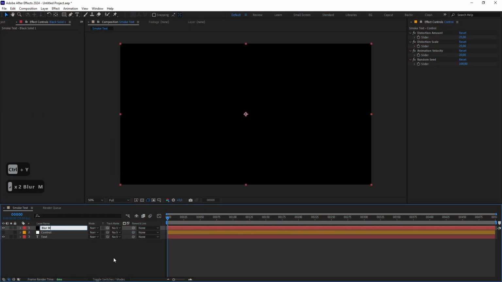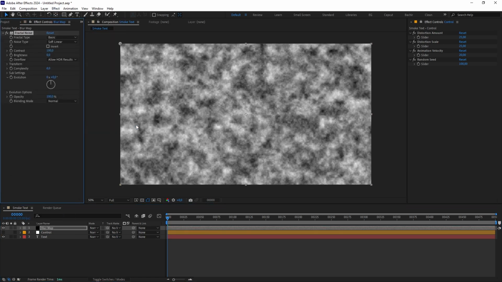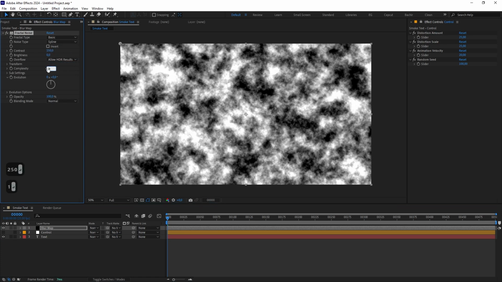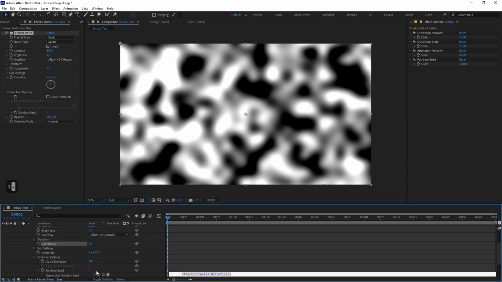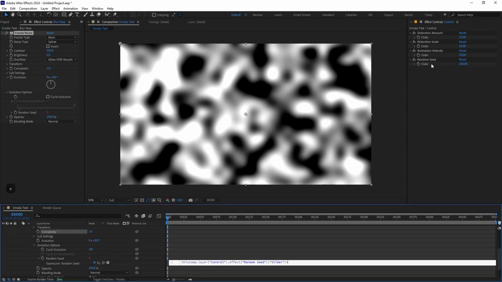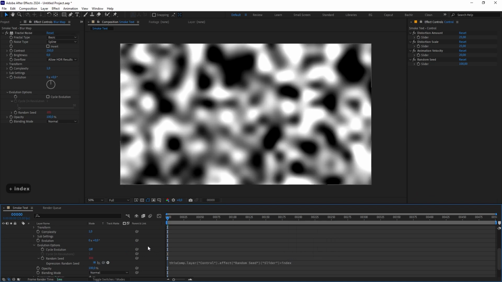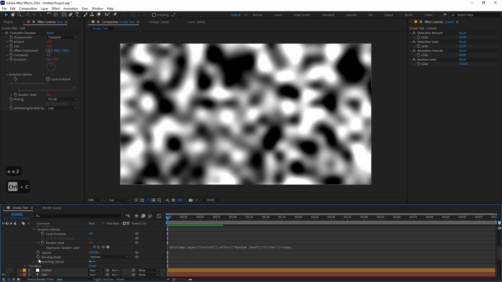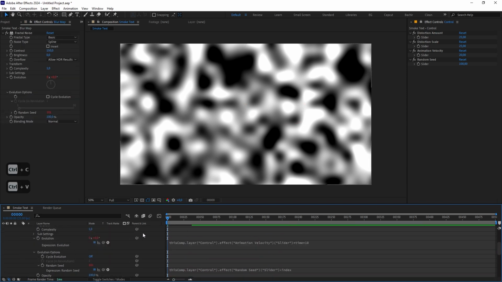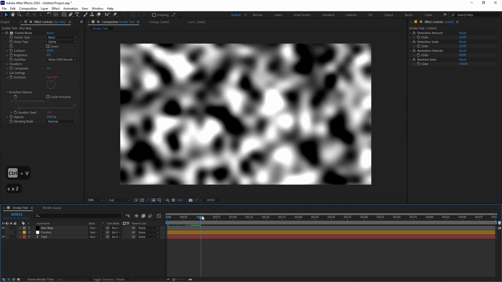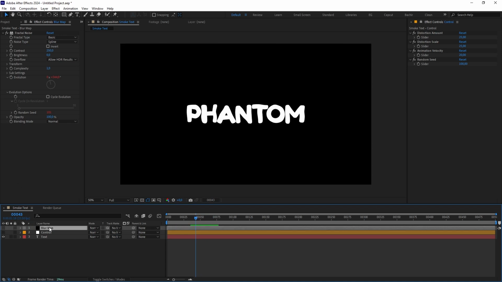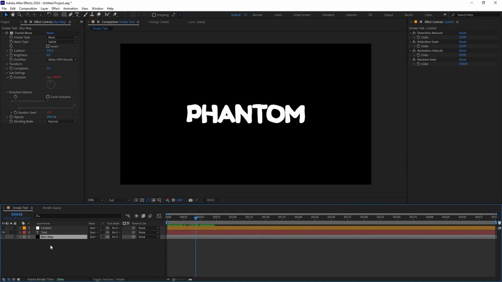Now create a new solid and call it blur map. Add a fractal noise effect. Set the noise type to spline, contrast to 250, and complexity to 1. Link the random seed to the control's random seed, and add plus index. Copy the evolution expression from turbulent displace and paste it into fractal noise. Turn the blur map off and move it to the bottom. This layer will only be used to control blur areas.